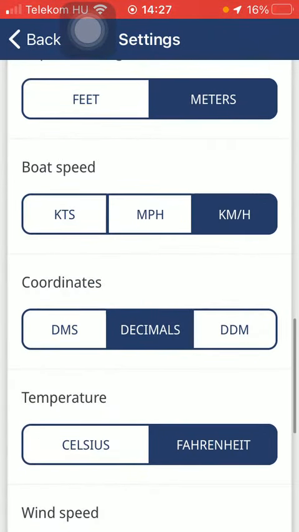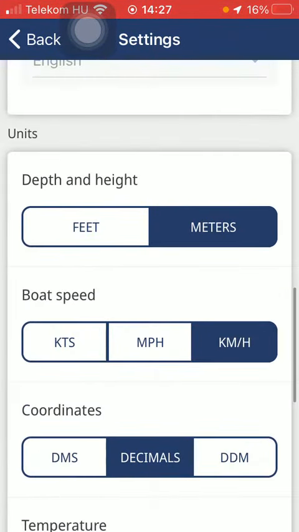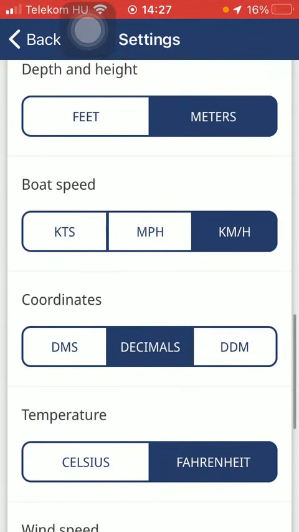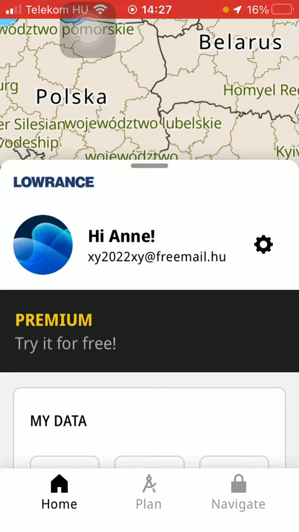They will be saved and updated automatically, so feel free to change them anytime by coming back to this section and tapping on the relevant one. So that's pretty much it for this video, guys.